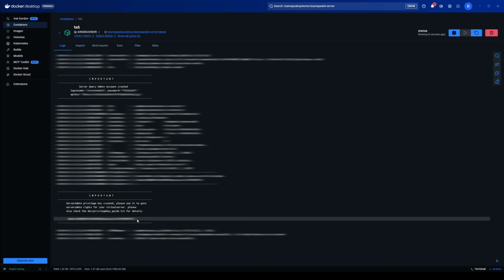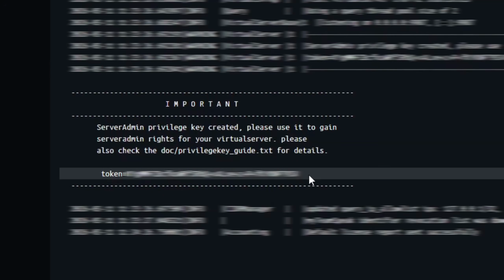Don't leave it yet because this is very important information. The one that you want is at the very bottom where it says important also server admin privilege key created. That token is what gives you server admin privileges on your server. So make sure you keep that, copy, paste it in the notepad. Just have it because we will be using that later for our server.